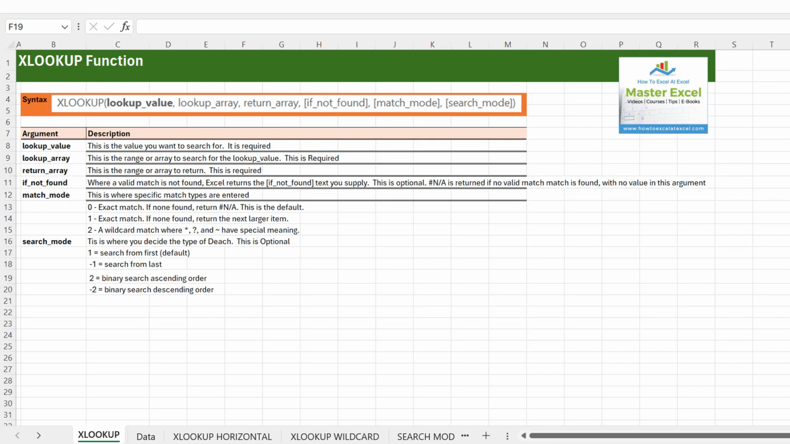Today I'm going to cover the XLOOKUP function in Excel. It'll take about 5 minutes. It's a shorter overview of this function just to get you started.